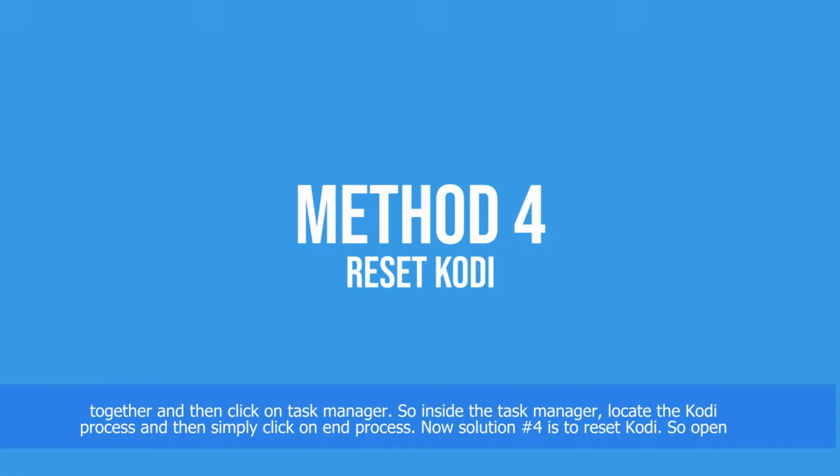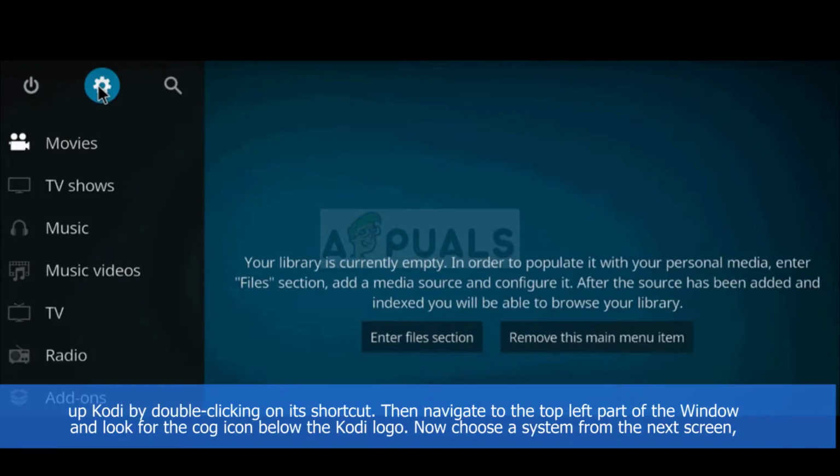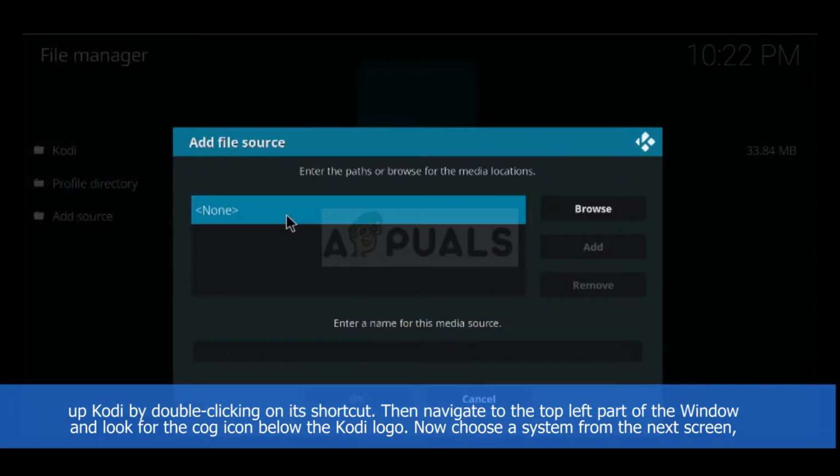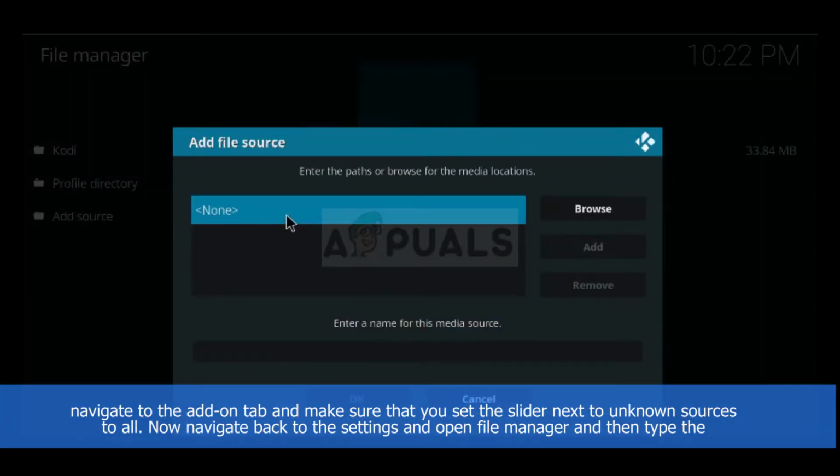Now solution number four is to reset Kodi. So open up Kodi by double clicking on its shortcut. Then navigate to the top left part of the window and look for the cog icon below the Kodi logo. Now choose System from the next screen, navigate to the Add-ons tab and then make sure that you set the slider next to Unknown sources to on.